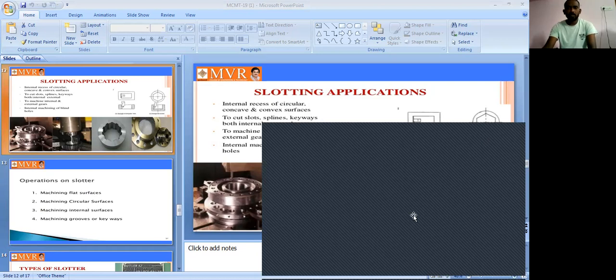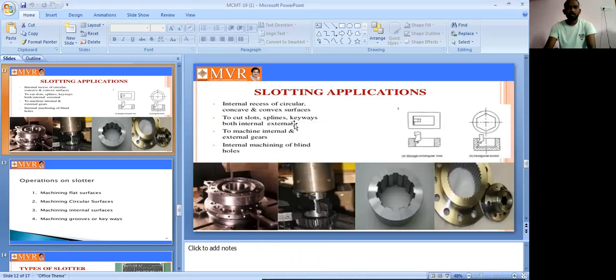Next is to cut slots, splines and keyways. See here, these are the applications for the slotting machine. To get the slots, splines and keyways, both internal and external, can be cut on the slotting machine. Both internal and external cutting you can do here.